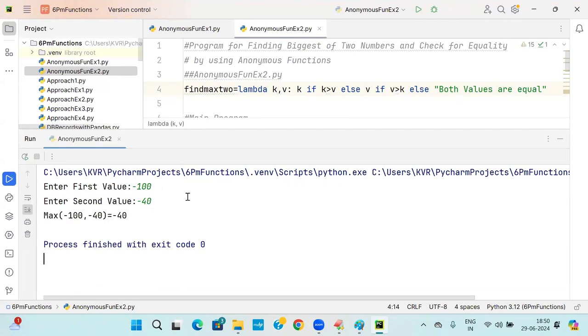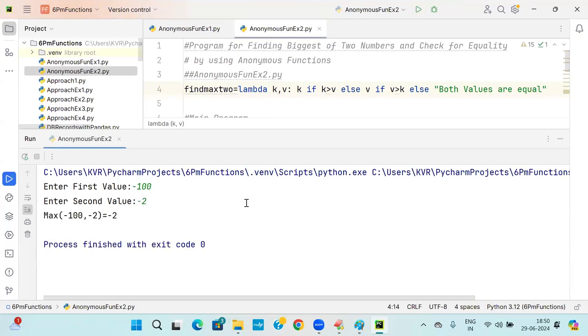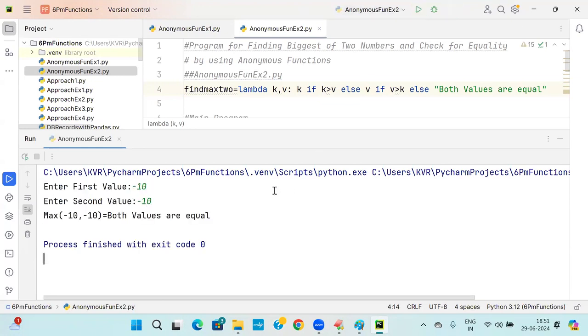For negative numbers, if you are asking, so far they did not touch the laptop. There is no doubt in that. Minus 100 and the next one, something like that. Bigger is called like this. For negative numbers, minus 10 and minus 10, both of them are equal. Now the doubt comes: one positive number, one negative number.